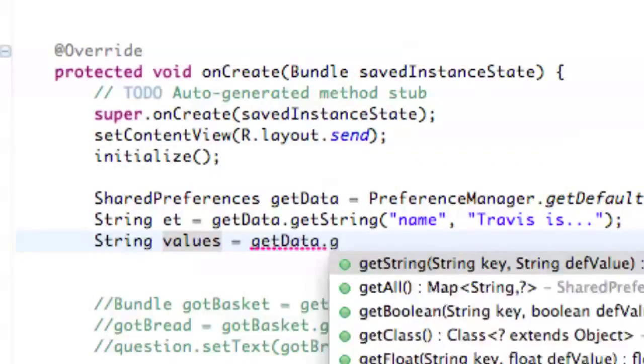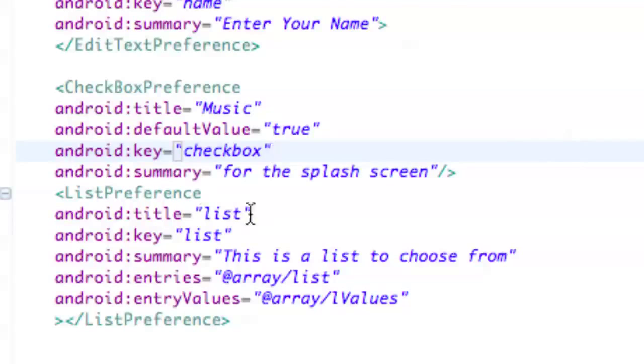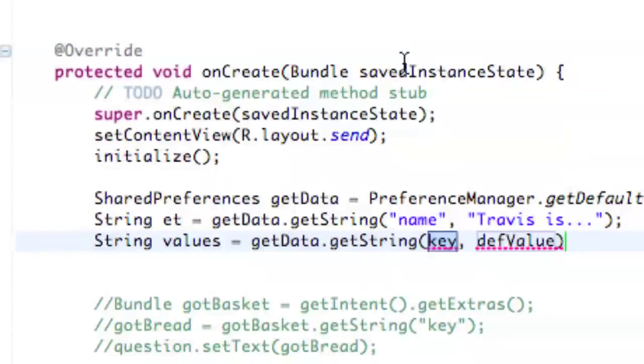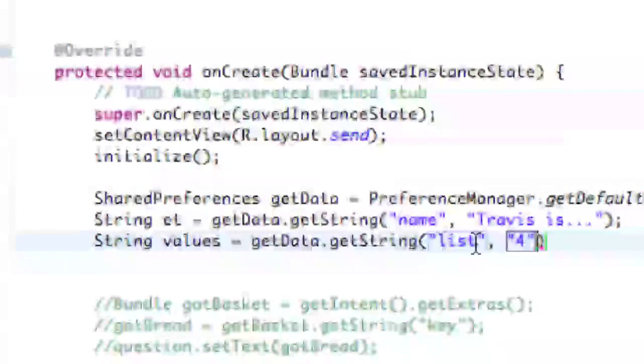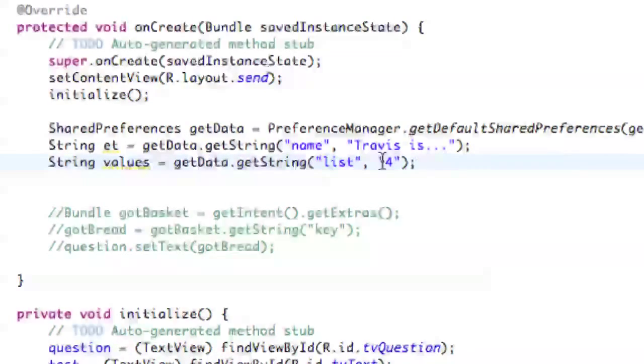So we're going to set our values equal to get data dot get string, because we're looking for a string as well. Let's check out what our key was. Our key was called list. So we're going to say list. Finish that off, and then the default value we're going to set to 4. Again, it takes two strings within its parameters, a key string and a default value, in case our preferences doesn't have anything set. It's going to have a default value of 4.